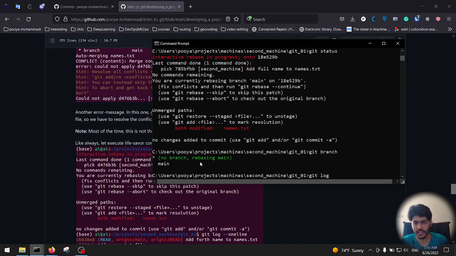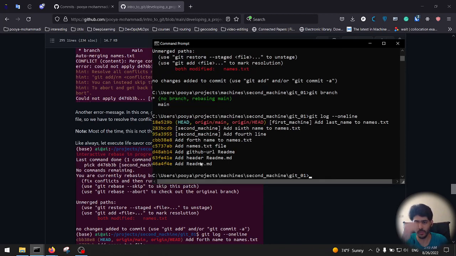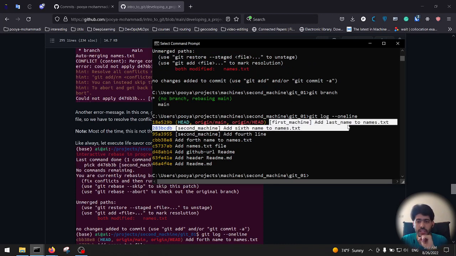And again, let's check the history, one line. As you can see in this history, very important, you have to notice here that our last commit message, or last commit, is gone.